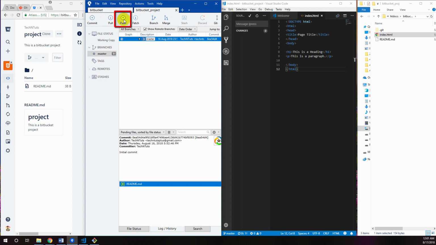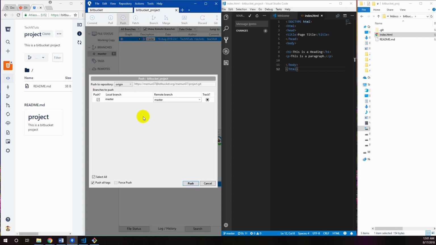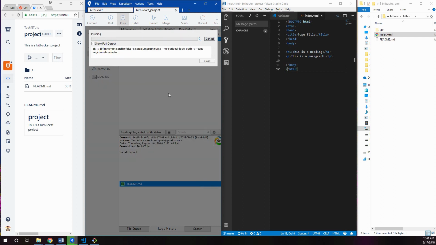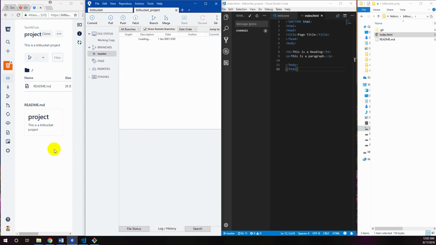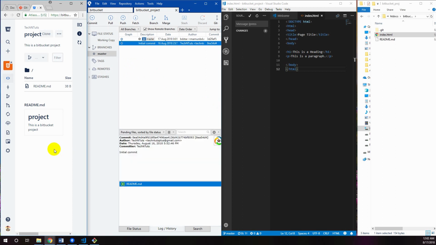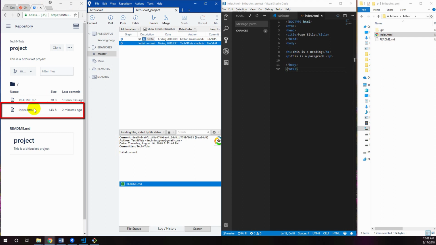So click the push button and the code will be pushed from SourceTree to Bitbucket repository. Now refresh the Bitbucket repository and you will see the index.html file is in here.